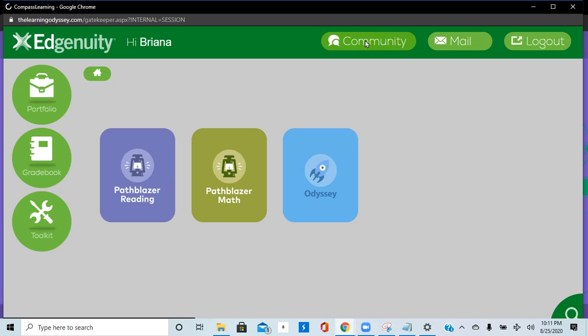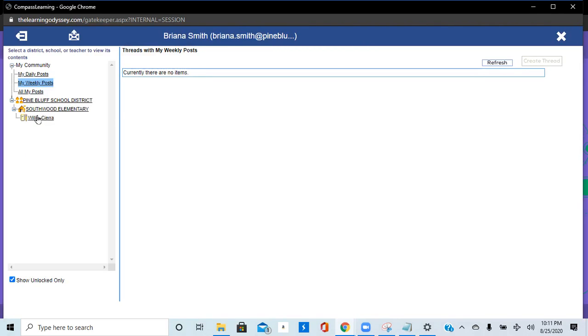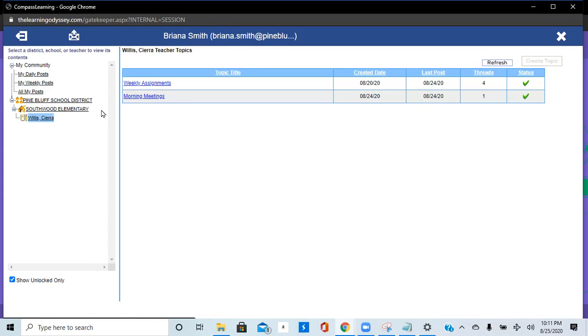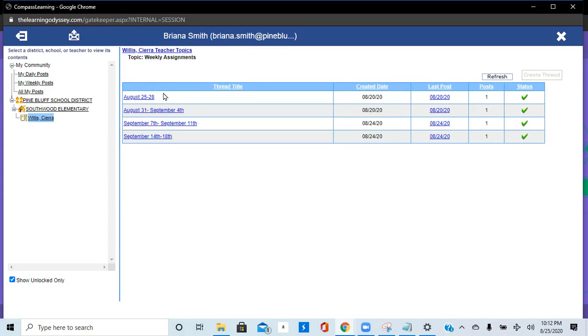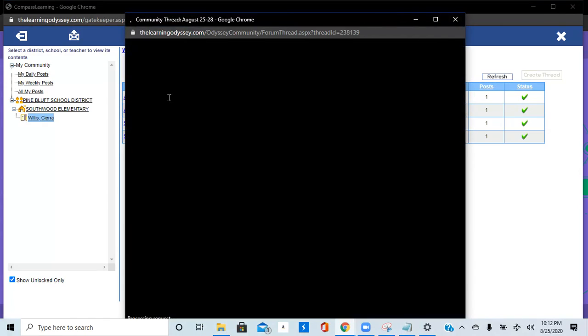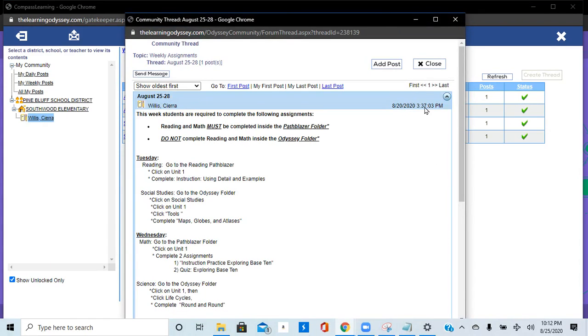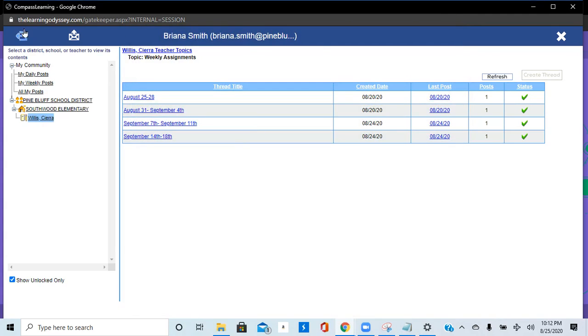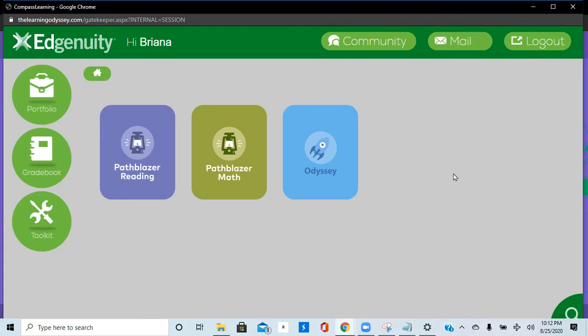And share one more time, you can go to Community, Southwood Elementary School, click on Teacher, click on Weekly Assignments, click on the week that you're looking for, and there are your assignments. With that being said, you now know how to navigate the training, or should I say, how to access the students' assignments within this education tool. Okay? Click Log Out, and you're done.